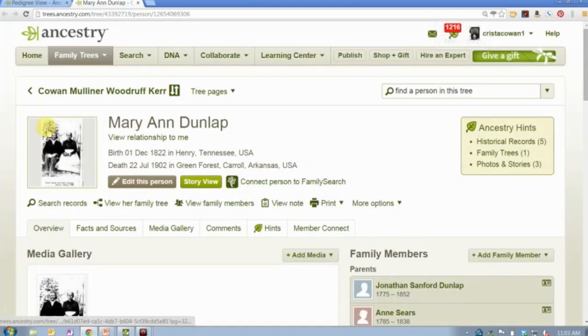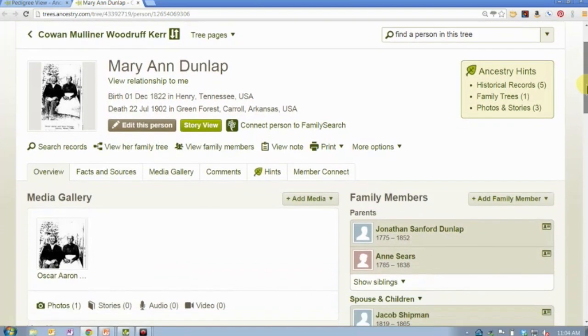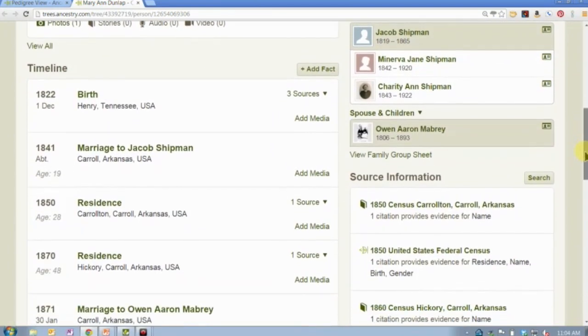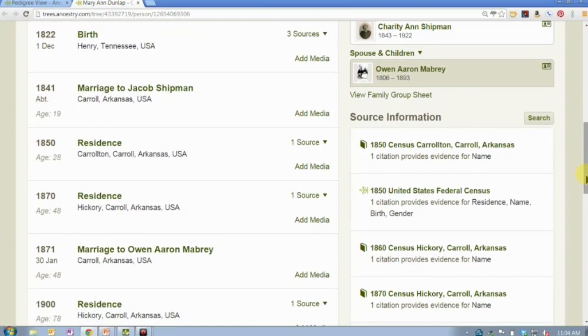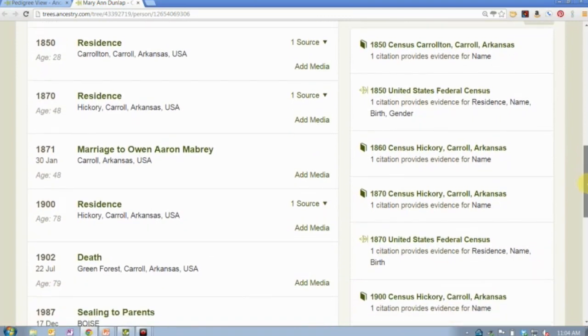So when we talk about life events, very often people get stuck in their head that it's just about finding a birth date and a death date. While those are certainly very important events, in fact, we call them vital events in a person's life, and they give us the framework for the person's life, they don't tell the whole story. And so as you scroll down the timeline of the person's life, you're going to see other events like her marriage, also considered a vital type of event. You're going to see residence events, and then you're going to see that death event.